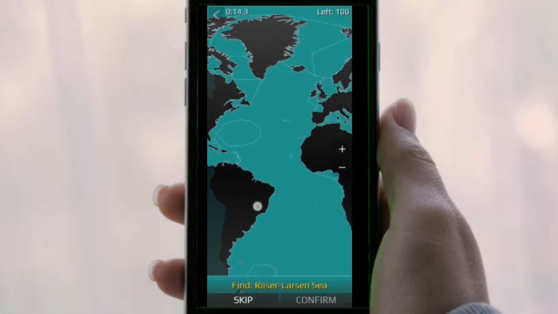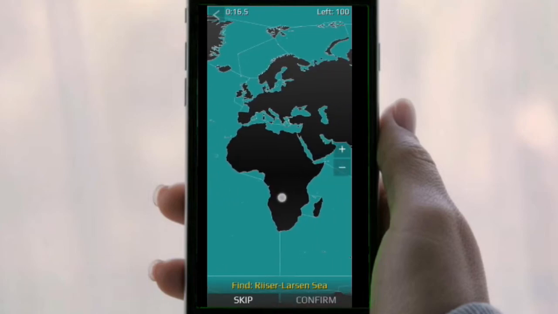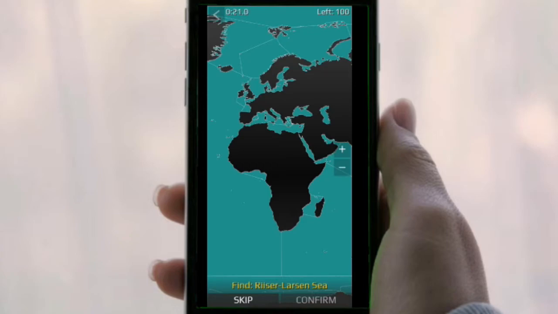Risa Larsen C sounds Norwegian to me, don't really know where it is. I'm against the clock, so I want to click and move on. You can skip, but in this case I'm going to select something just near Norway, and I'm wrong.